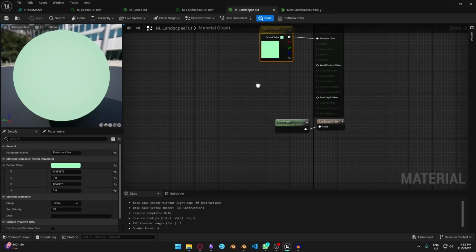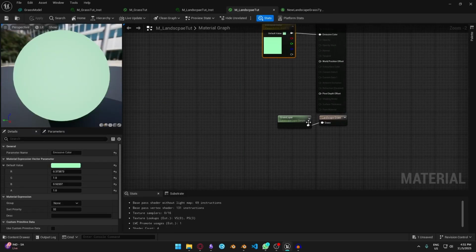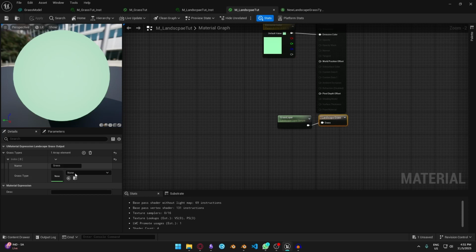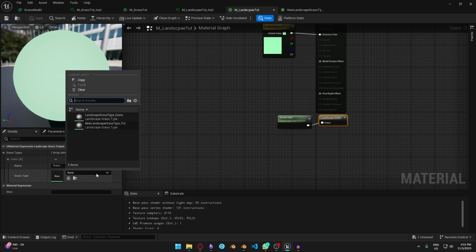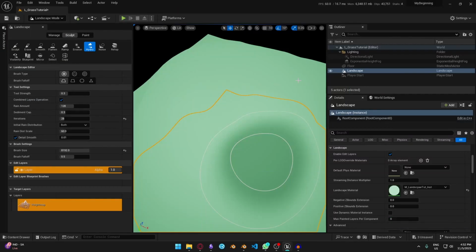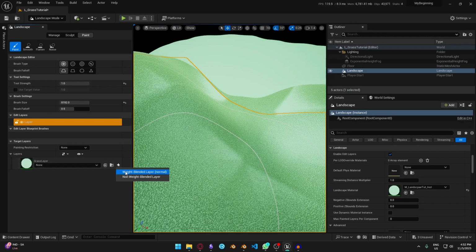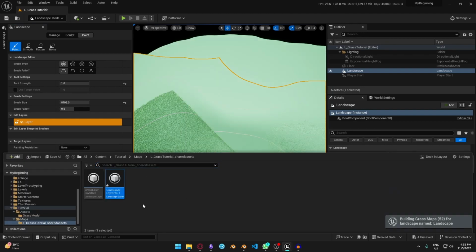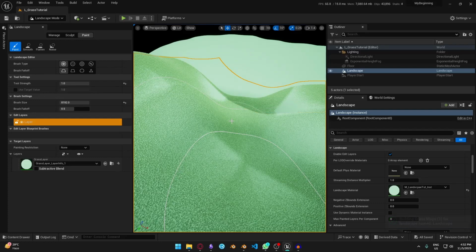Let's jump back to our landscape material and select our output node over there. It's asking for a grass type, and there we'll select the grass that we just created. Let's save all of this. Now on our landscape, let's jump to the paint tab, create a new layer info, save it anywhere, and all you need to do is just paint everywhere.